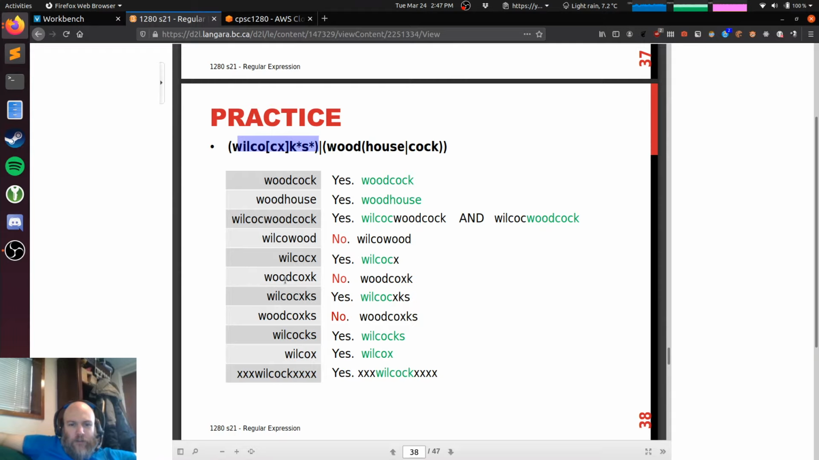All right, next one is Wilco C X K. Or sorry, no, it's not. It's Wood C O X K. All right, so let's try to match the left-hand side. To match the left-hand side, we need to have the substring Wilco. And Wilco is not in there, so it cannot match the left-hand side. All right, on the right-hand side, it does have the substring wood right here, but that has to be followed by either house or cock, and it's not, because we have C-O-X-K, which is not C-O-C-K. So that's a reject.